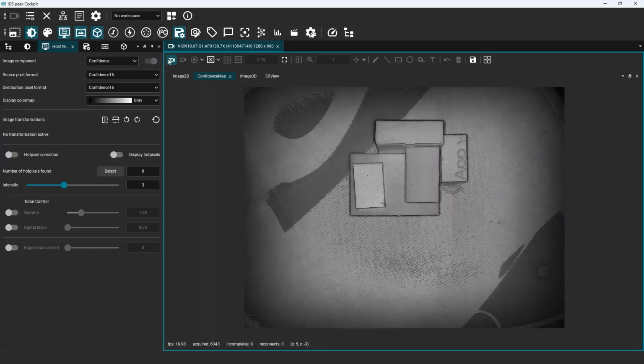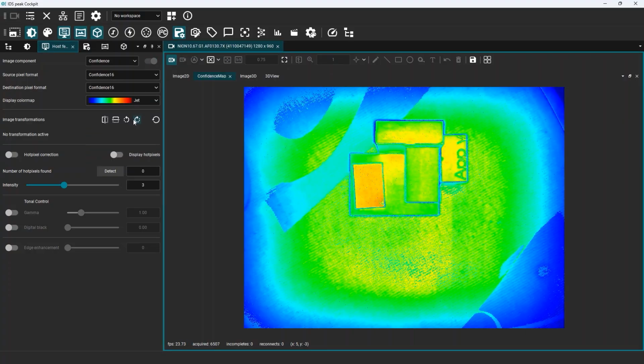This component shows the confidence in the accuracy of each point. Set the display color map to something colorful, like the jet profile. With this color profile, the closer to red the point in the image is, the higher the confidence, and the closer to blue, the lower the confidence. We can use this later for the optimization.